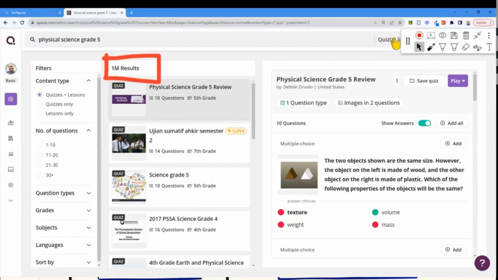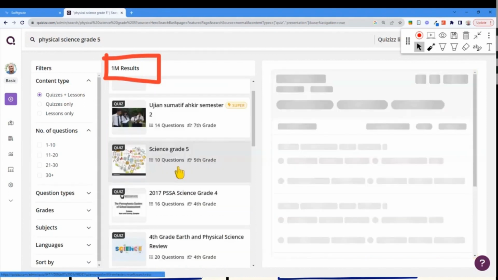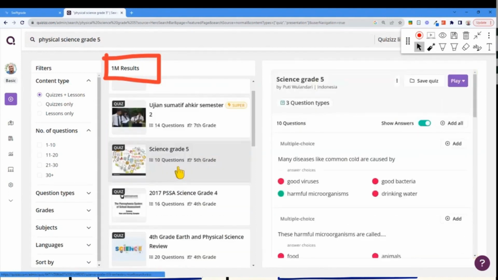So here I've got 2 options. And option 1 is I see these, I can use them exactly as they are. You'll see there are questions that people have already set up. I can use any of these quizzes as they are.